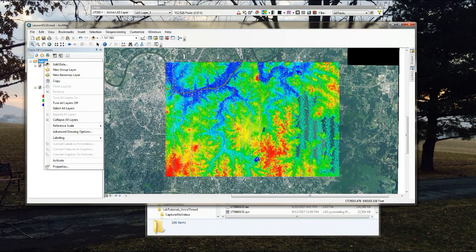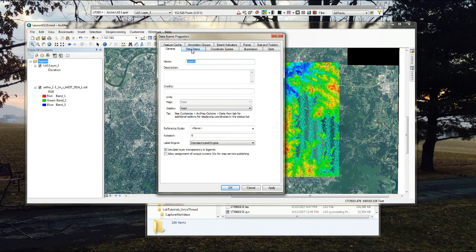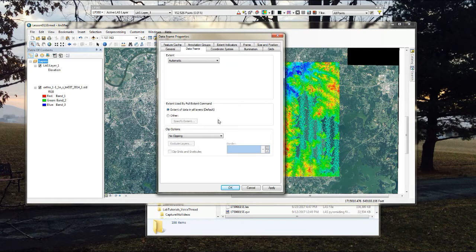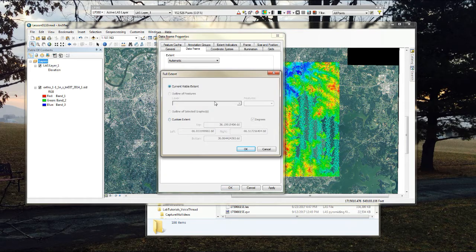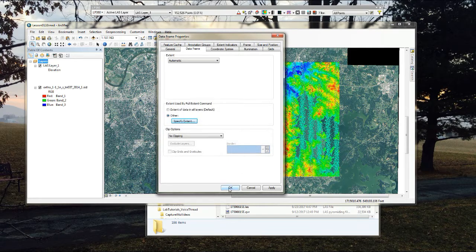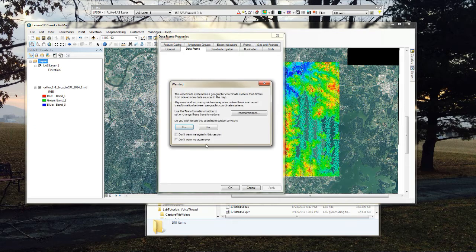Then I'm going to right click on the layer data frame properties, and I'm going to choose the data frame tab. And notice that there are some options here to control what happens when you use the full extent command, which is the globe on the ArcGIS standard toolbar. So by default, it normally would extend to all of the data in all layers. I'm going to customize that by saying Other and specify the extent to be the current visible extent, which I've pre-selected. Alright, so by doing that, I've now changed what will happen when I click the full extent button.